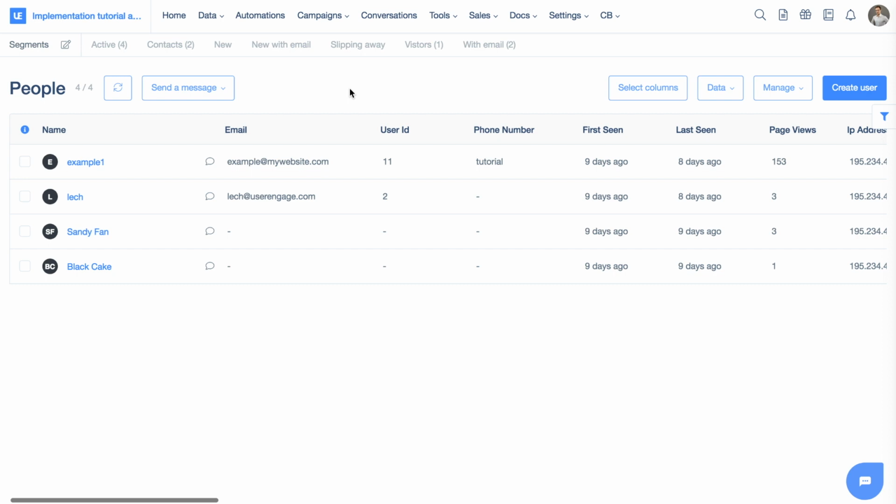Alright, so let's start with the navigation. As you can see, most of the navigation is done by the menu at the top of the screen. Also, there are always those buttons right here, which allow you to manage the data that you currently see. And there's usually a key button that allows you to create a new element.